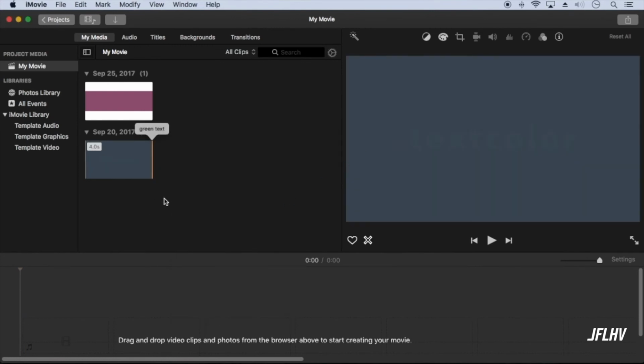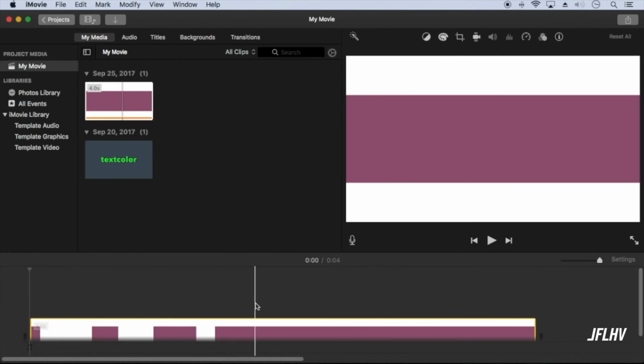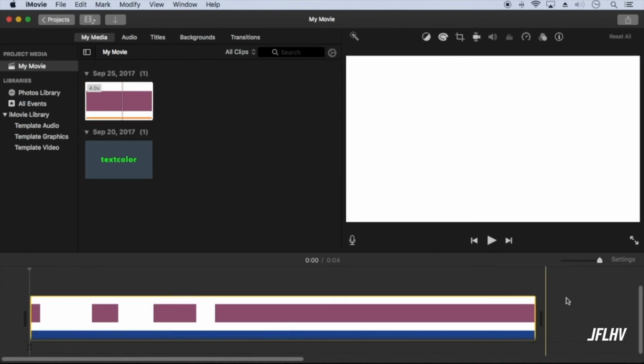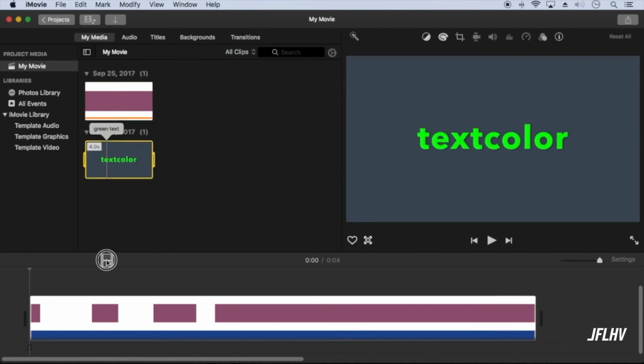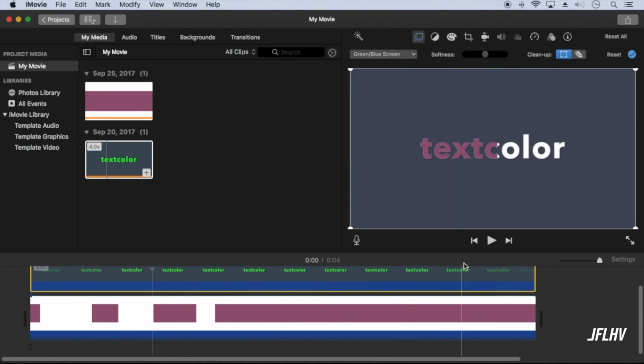Drag the motion background video to the timeline. Drag the green text video to the timeline on top of the motion background. Set the green text video overlay style to green screen. And that's it.